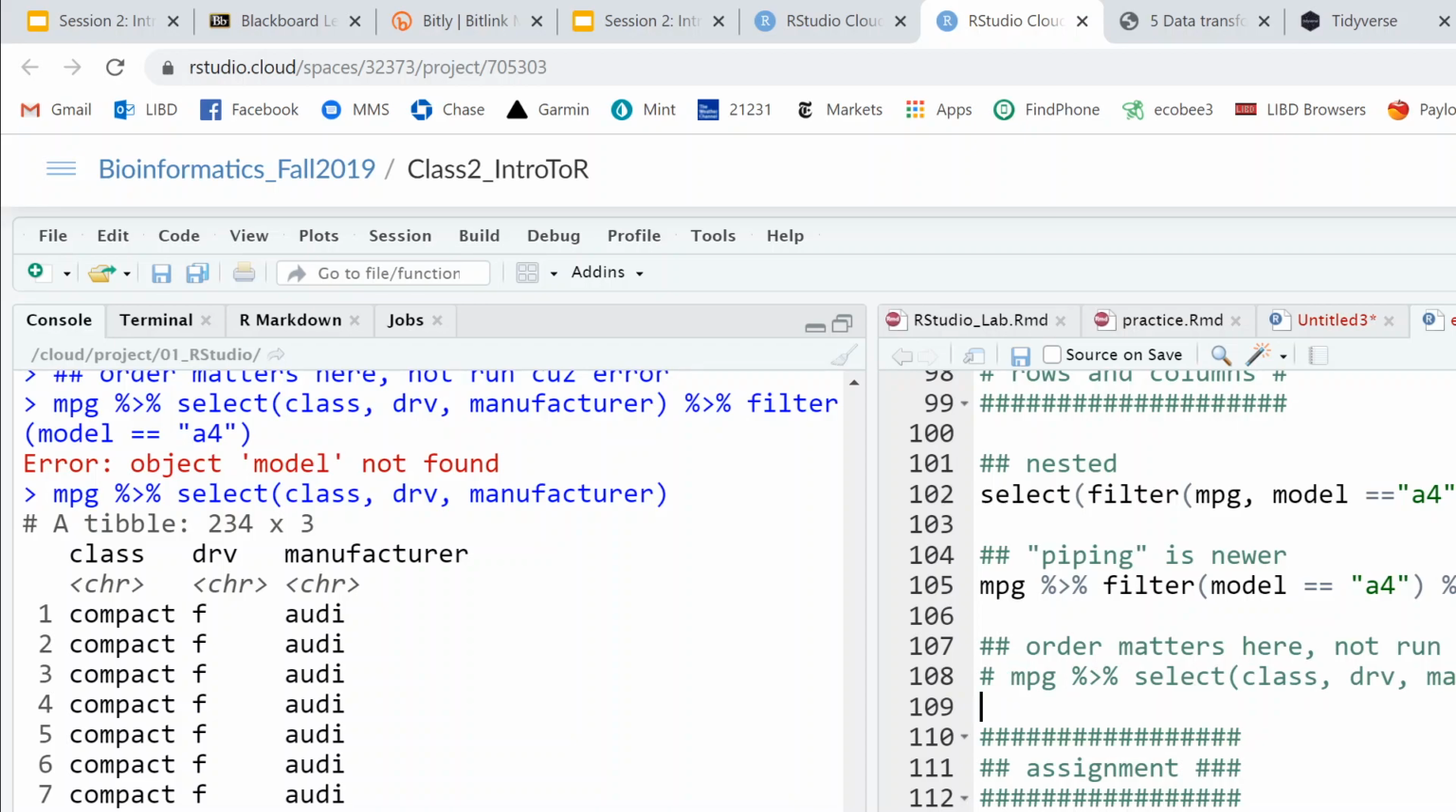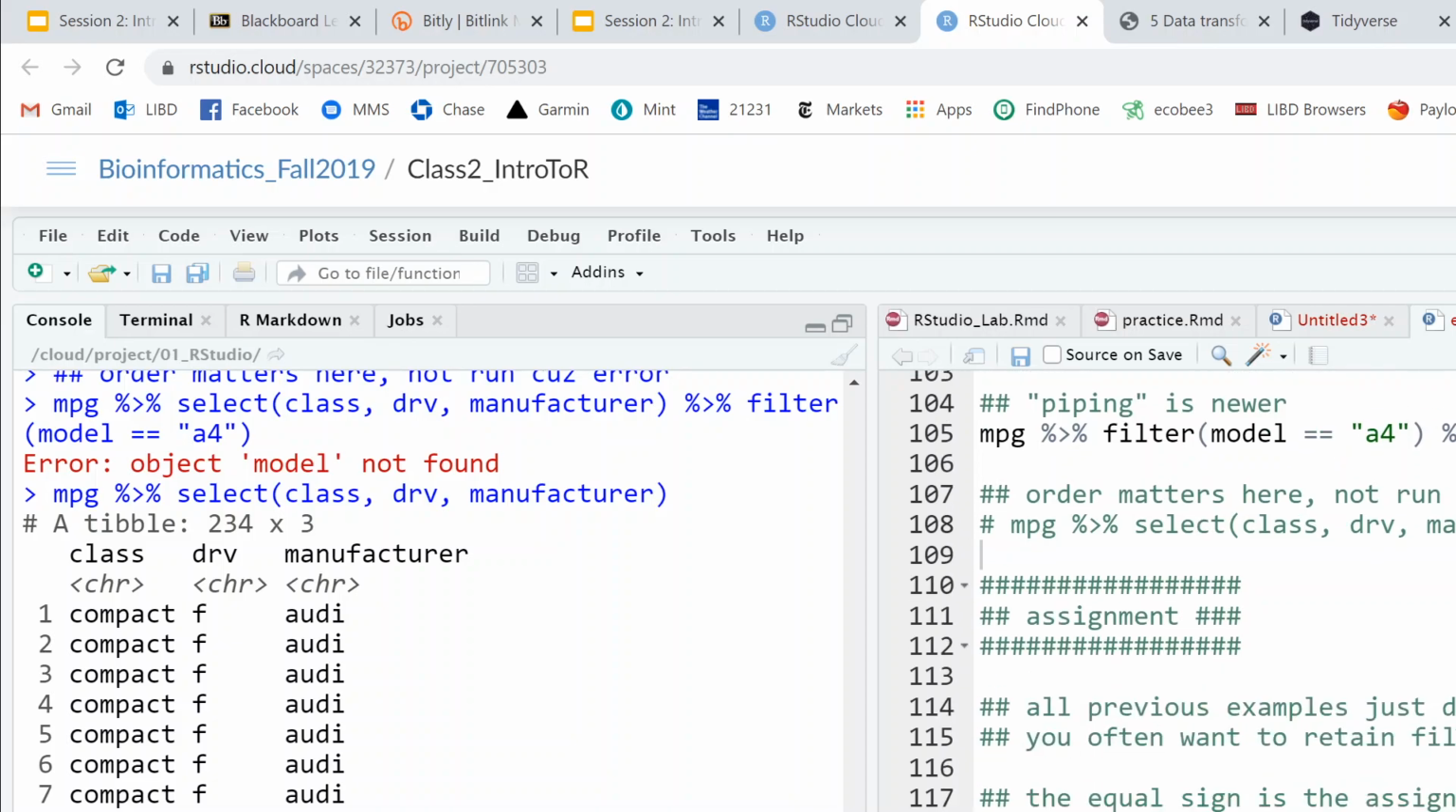But if you're getting an error saying some variable's not found, maybe you're just using the select function before you're using the filter function. And again, practicing is the best way to learn this. We'll send out some examples as a short assignment. I don't think it's for a grade or anything. It's just for you to practice the tools we've learned today.